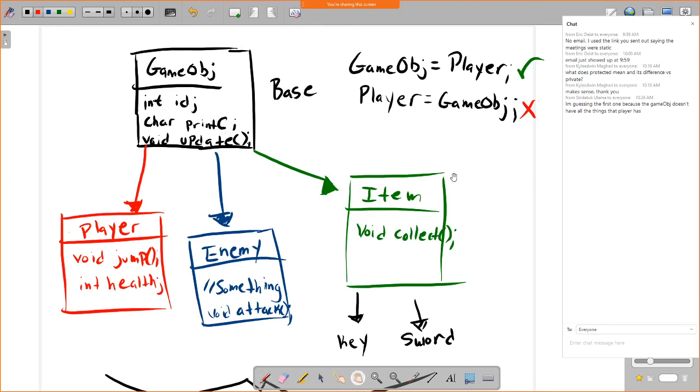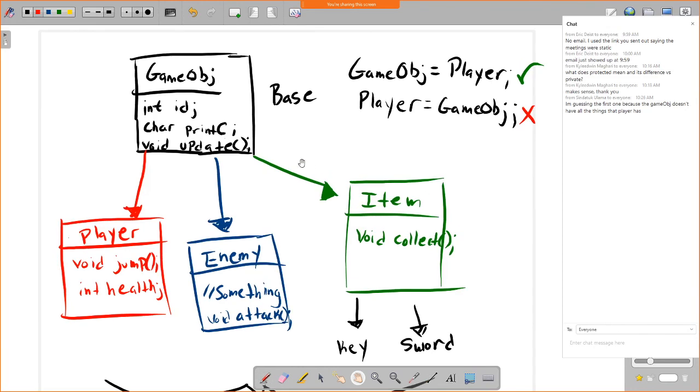Right. Okay. So does that make sense? Another way to think of it is if the is-a relationship works, then you should be able to set it equal to. So a player is a game object, so I should be able to set a game object to a player. But a game object is not a player, so I shouldn't be able to set it equal to that. Any questions on that part so far?